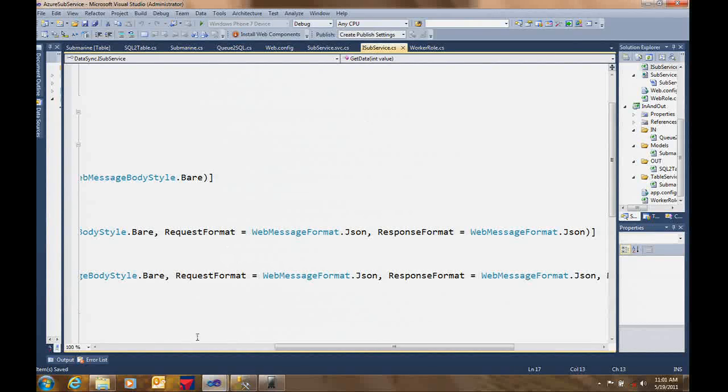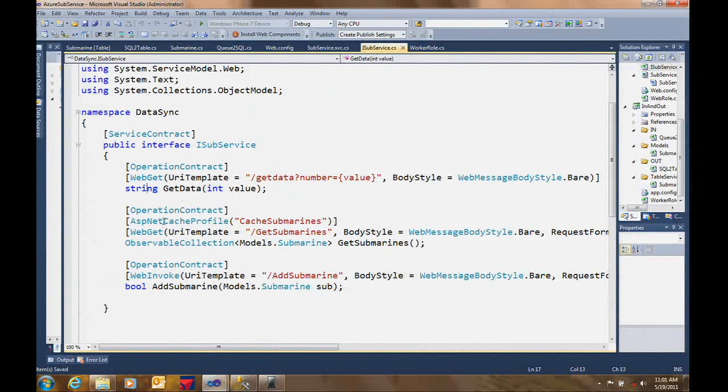I did not point out one little thing that you might have noticed. Right here, ASP.NET cache profile. I've added in references and everything to add ASP.NET output caching into our WCF REST stuff. It's not there by default. But with this code, you'll see how you can implement it on a service-by-service basis for things that you're getting. And so I'll talk about how you can set a cache. Here, I've set this cache profile for cache submarines, and that's going to be in the web config.